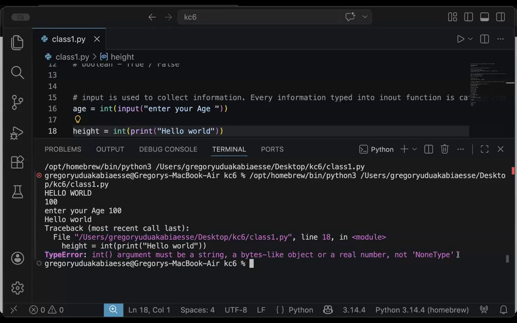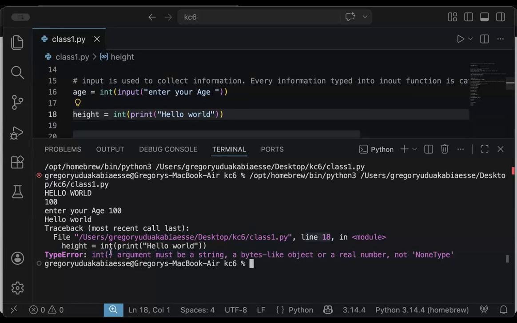At times it may not really make sense, but if you look at it carefully, it may. Here it says int argument must be a string. Remember, this is at line 18. It says that this int function is the problem. So you simply go to your line 18 and find this function. This is that function there.